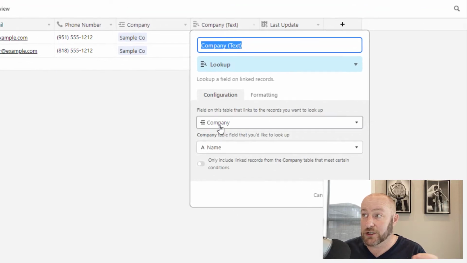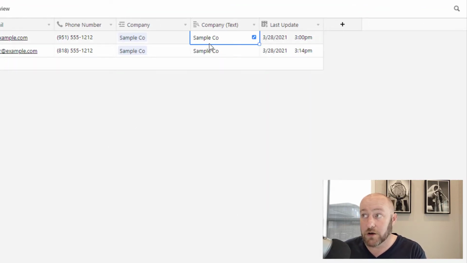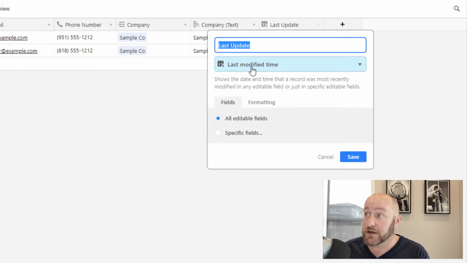So this is just looking at the company's name, pretty straightforward. So this is always going to match this in terms of the text displayed, but the way the data is going to work on the back end, we need it as a lookup field. And then this last update field here is simply using a last modified time field type. And what this field type does is it looks at either specific fields or all of the editable fields in a table, and it's going to tell you when something was last modified.